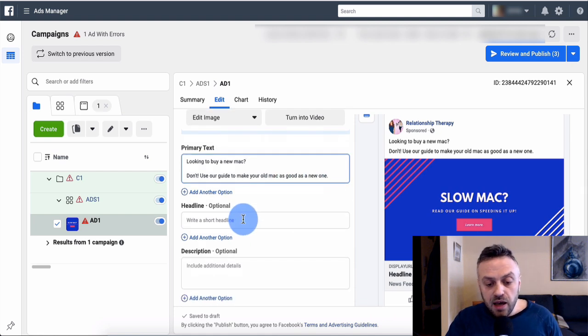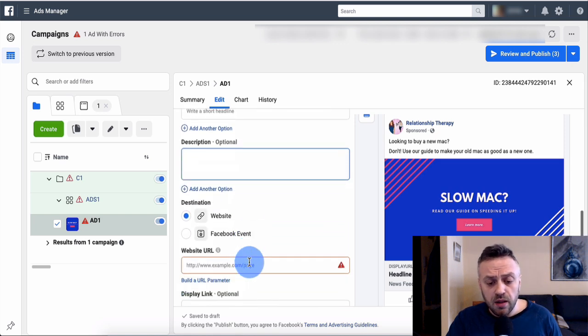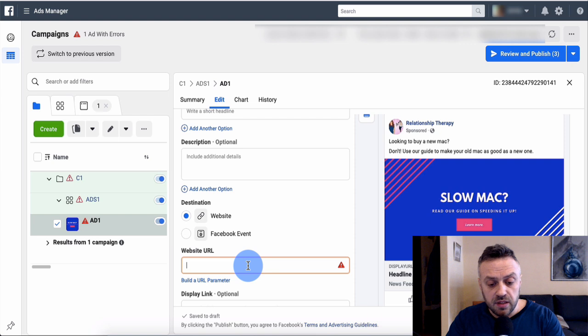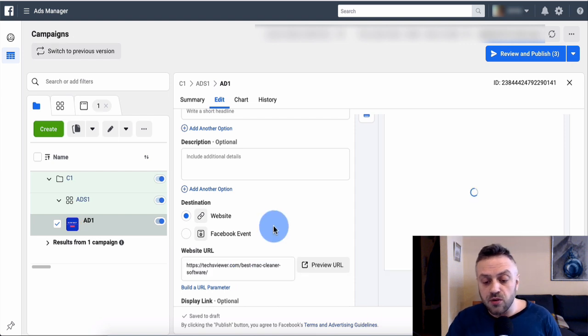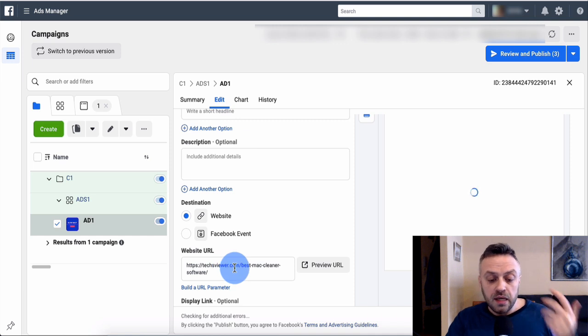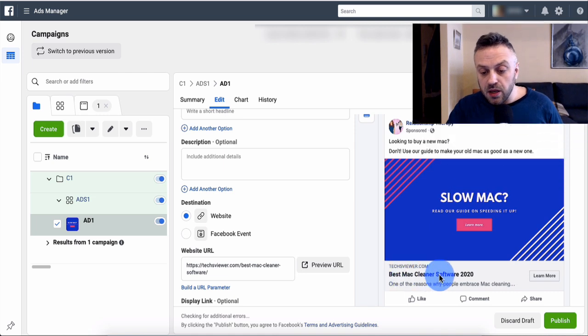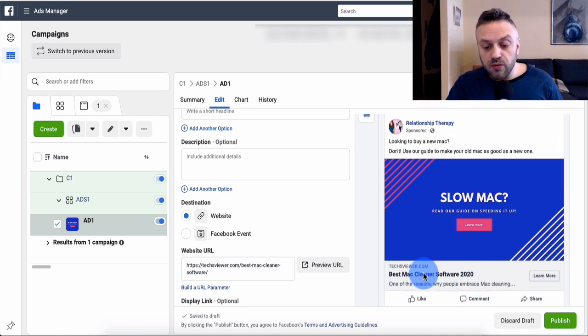And then we have a headline. You can have an optional description also. And then we have a website URL. Now the website URL is going to be something like, you're going to have a site. We're going to copy and paste this website URL. And what do we have? It's basically going to pull up the title of the article and the description a little bit. And that's it. Best cleaning software, things like that.